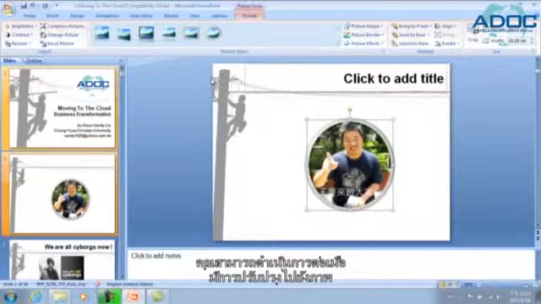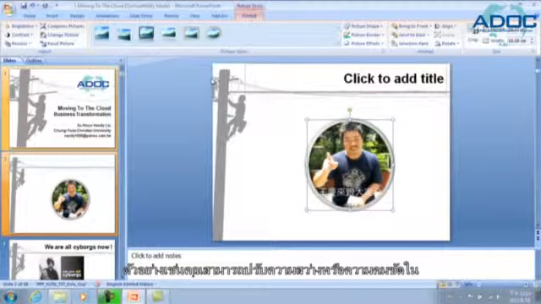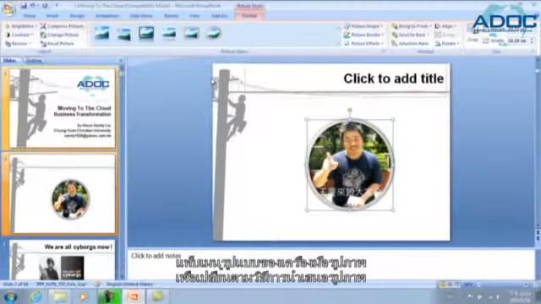You can continue to add enhancements to the picture. For example, you can use the brightness or contrast in the Adjust group of the Format tabs of Picture tools to change how the image is presented.